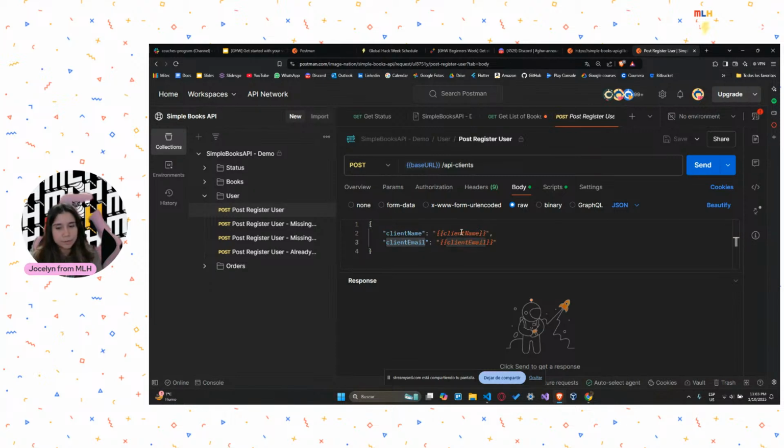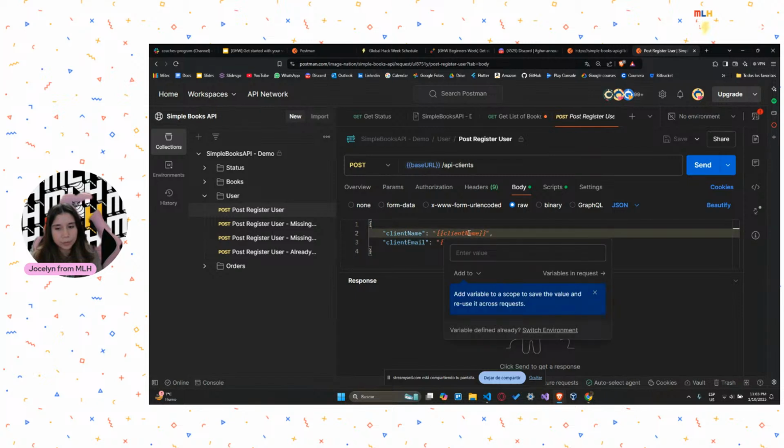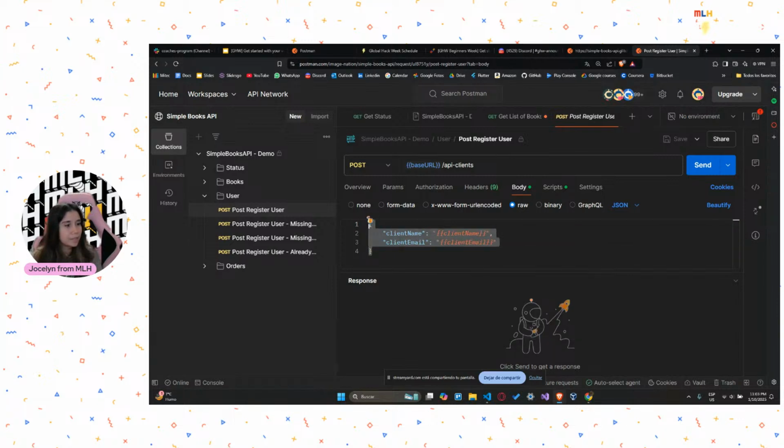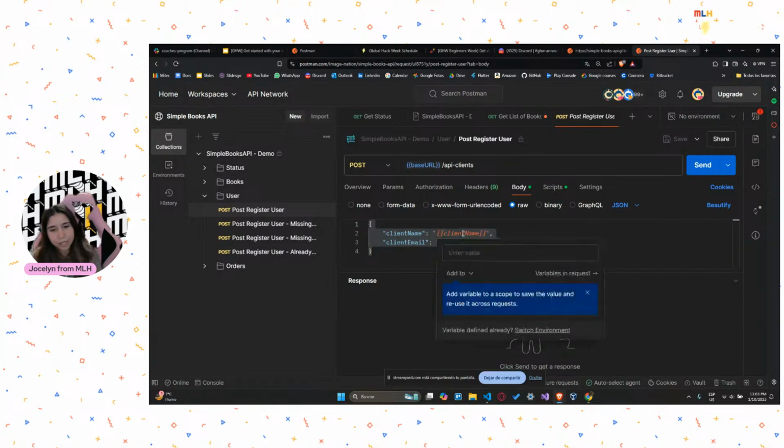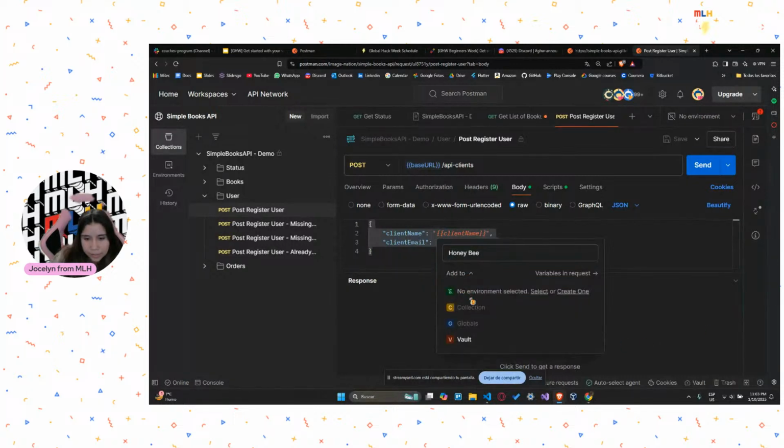So let's see if there is something stored in this variable. Yeah, so you should be seeing this exact same thing over here. And for example, in client name, I will type honeybee, and then let's see, add to, and I will select no environment selected, select or create one.